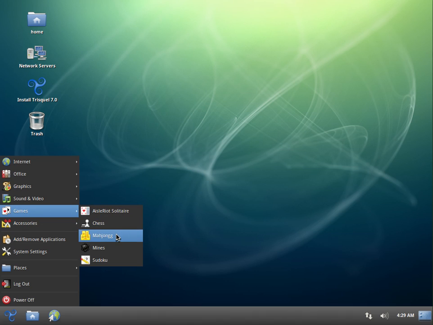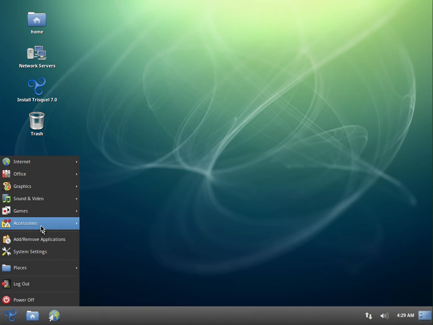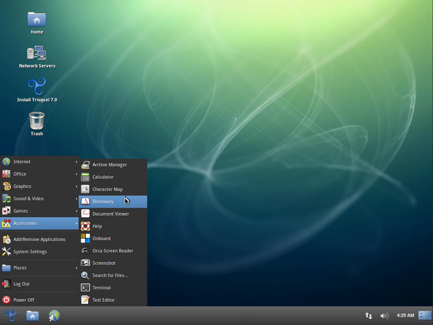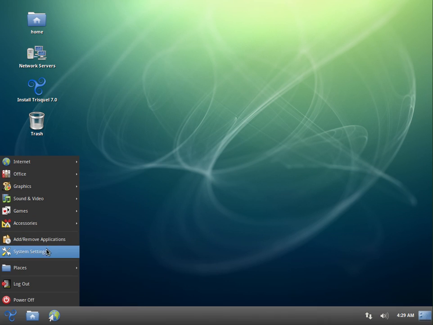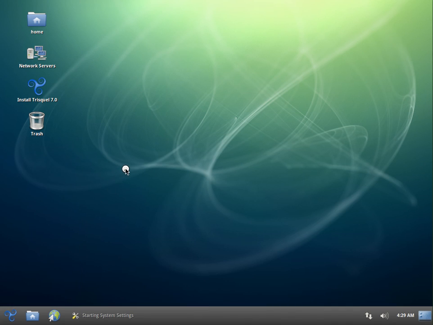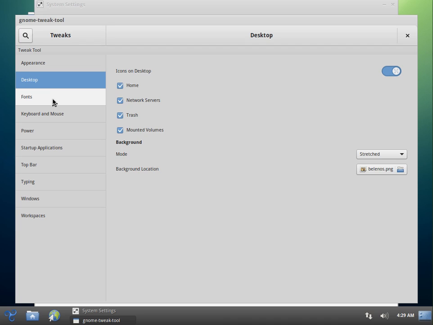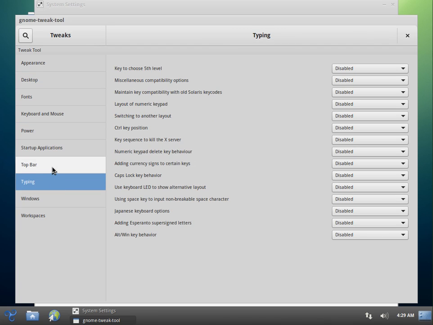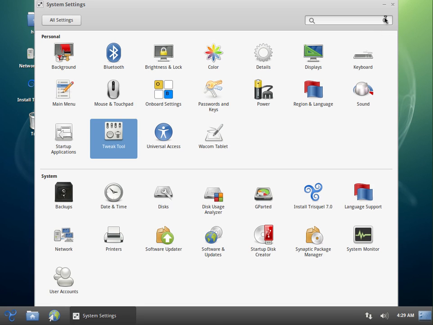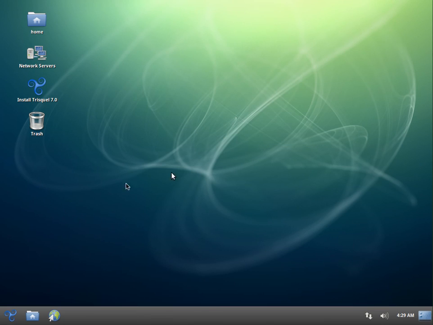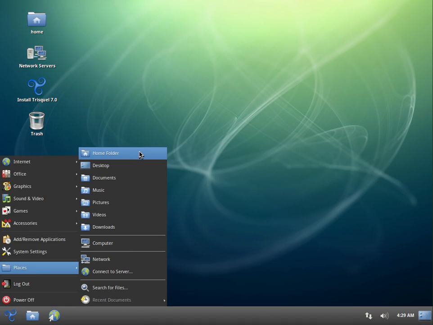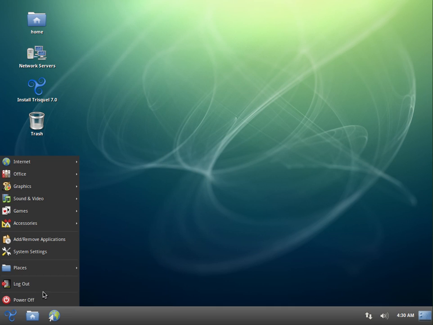We got games, chess, mahjong, solitaire, mines, sudoku. Just basic games, archive manager, calculator, all that fun stuff. Got screenshot, themes, a screen reader, add remove things, you got your system settings, background, all that type of stuff, tweak tool. So yeah, you can go in and change everything, make sure it has everything the way you want it set up as usual. You can just change your background, go onto this screen. Your places, network, computer, things like that, connect to a server, log out, power off.